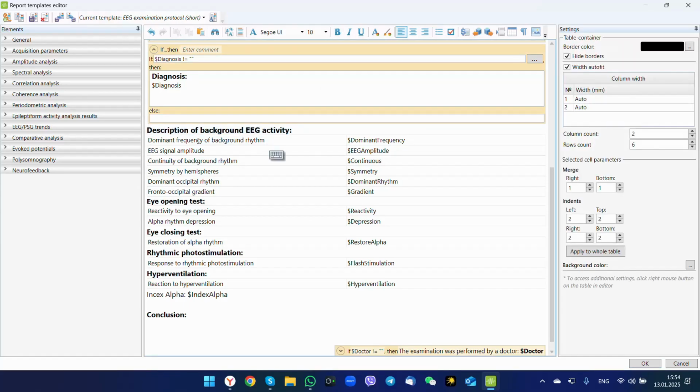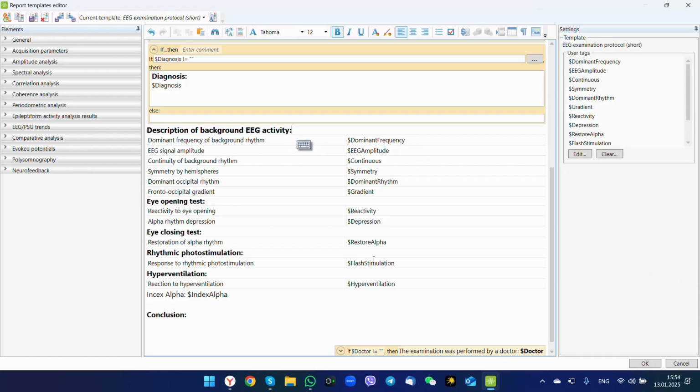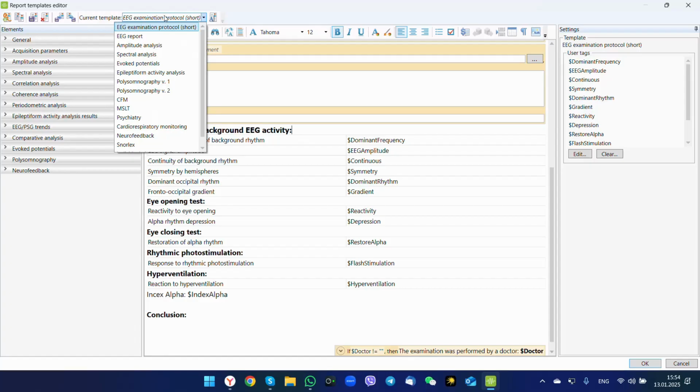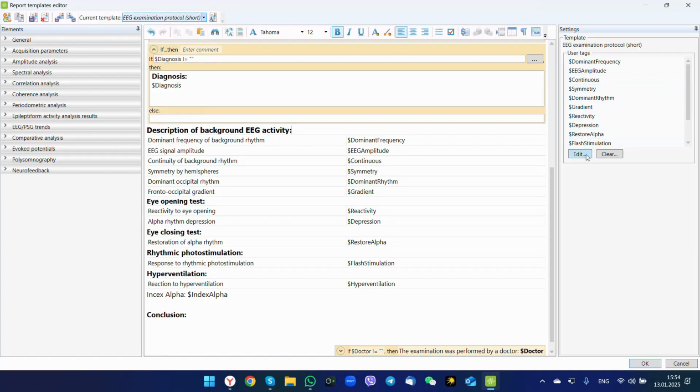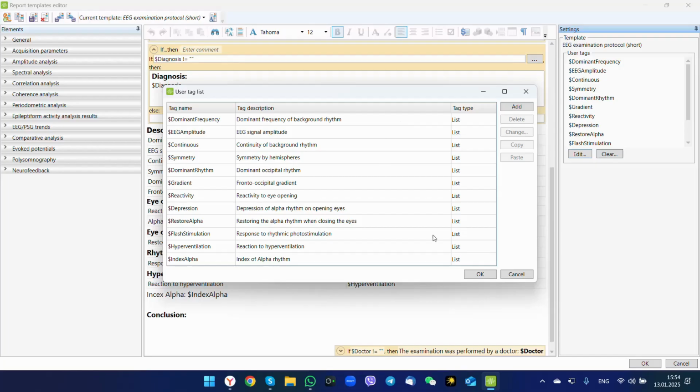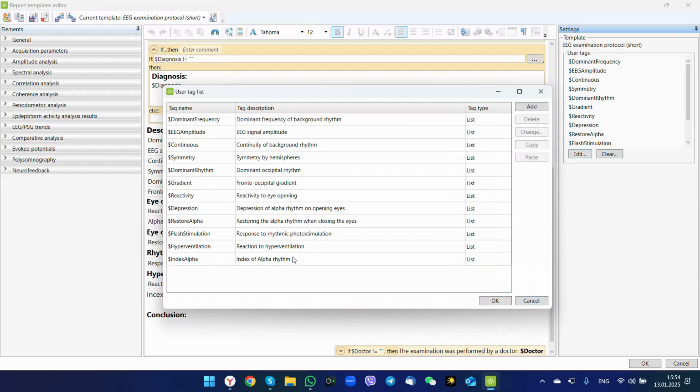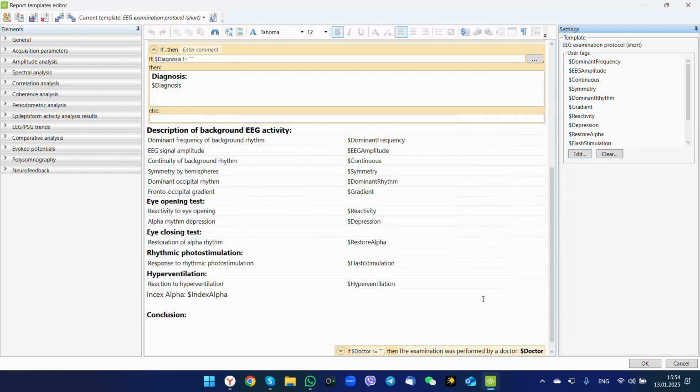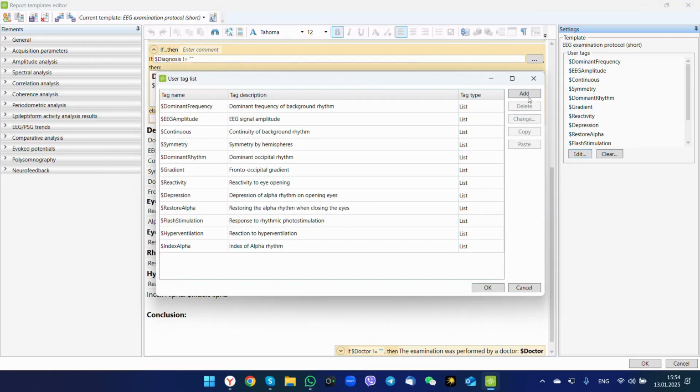Here we can see the name of the parameter and the tag. These are the user tags actually. And here on the right side, we can see the total list of all user tags for this report template, EEG examination protocol short. Here with the edit button, we can manage the list of our user tags. For example, we can add our new user tag. Use the add button.